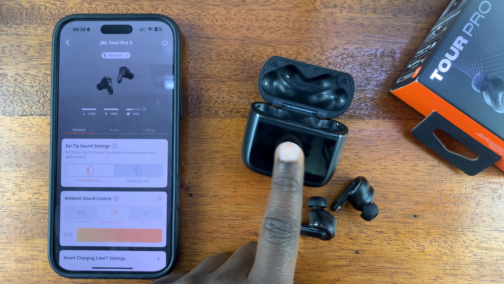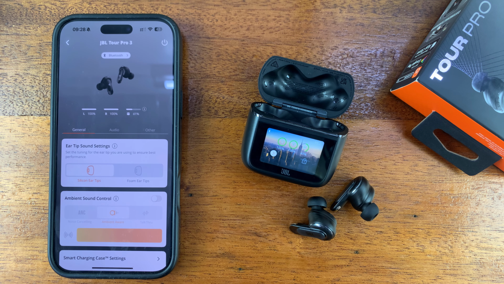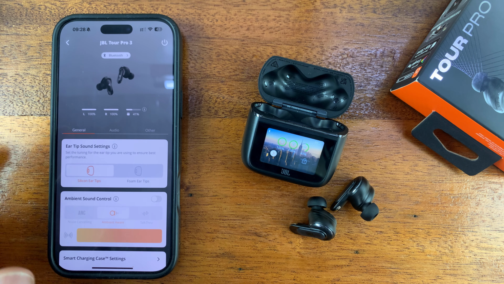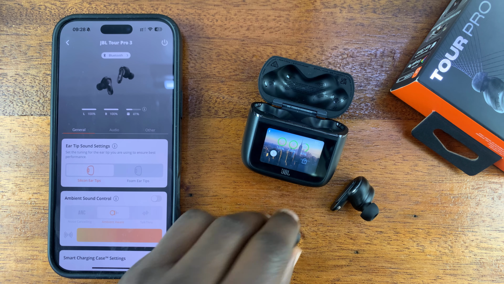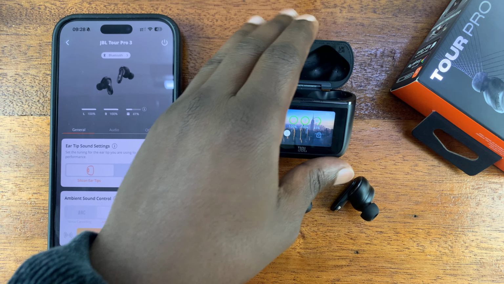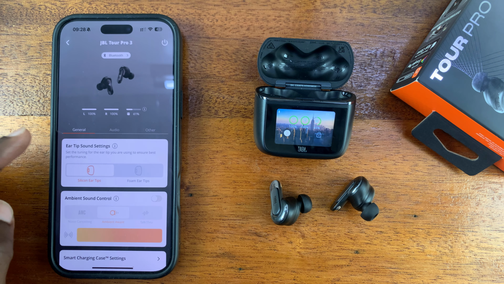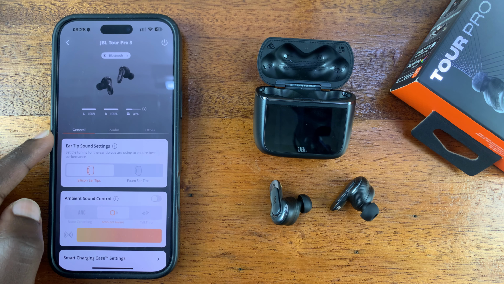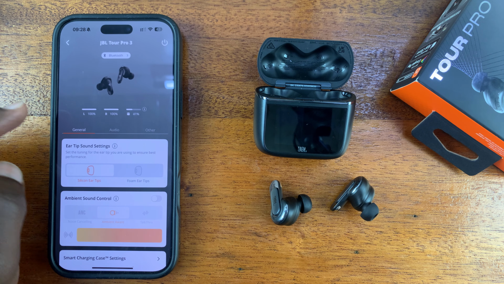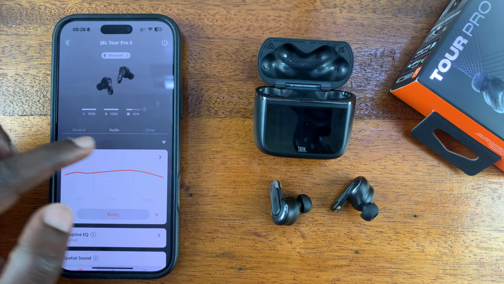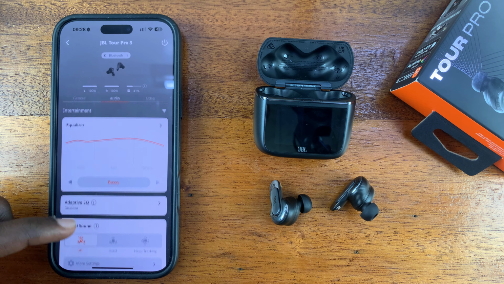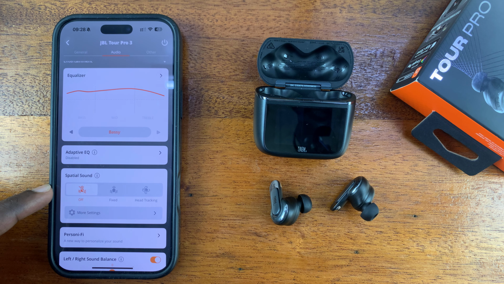So I've got the JBL Tour Pro 3s, and let me show you how to enable spatial sound, right? So you need to have the case open and the earbuds out, probably in your ears, and then you can go to the JBL headphones app and open up your Tour Pro 3s, and then go and tap on audio. Now, once you tap on audio, you should see your audio settings, and that's where your spatial sound will be.